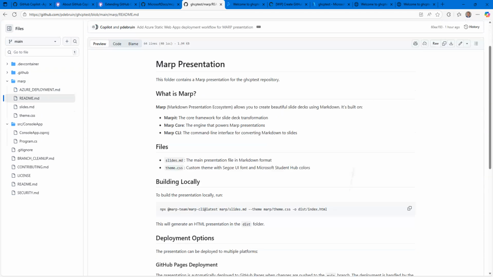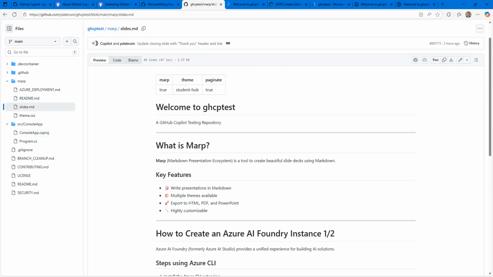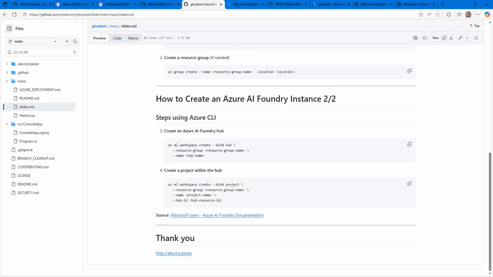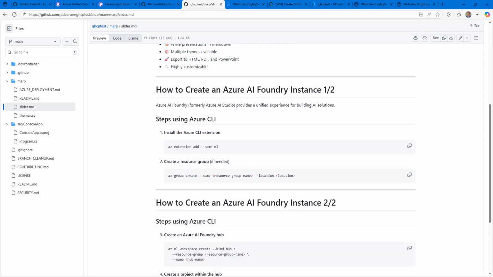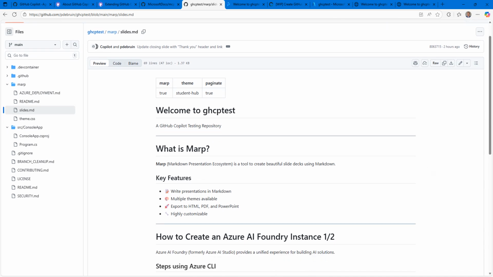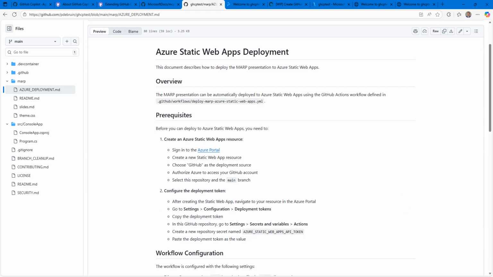It has a README, right? What is MARP? It has slides. The slides folder file is just one markdown file with multiple dividers for each of the slides. And there's a specific added documentation on how to deploy to Azure Static Web Apps.